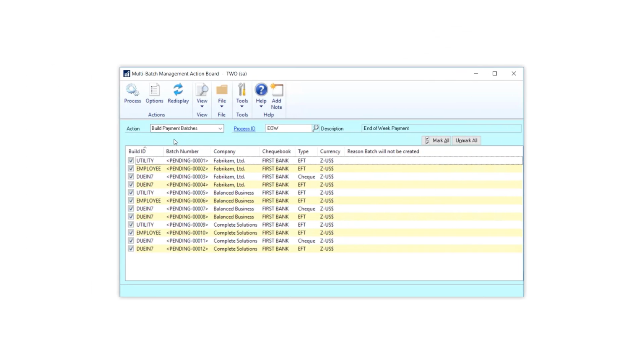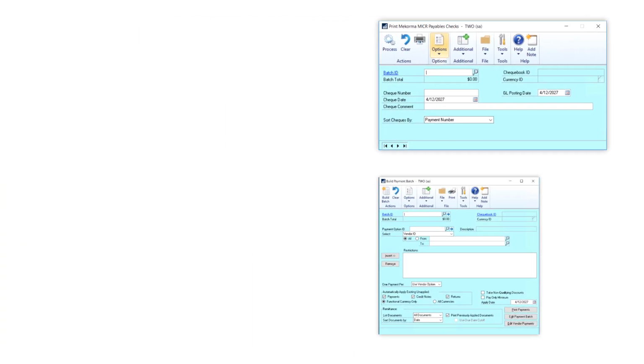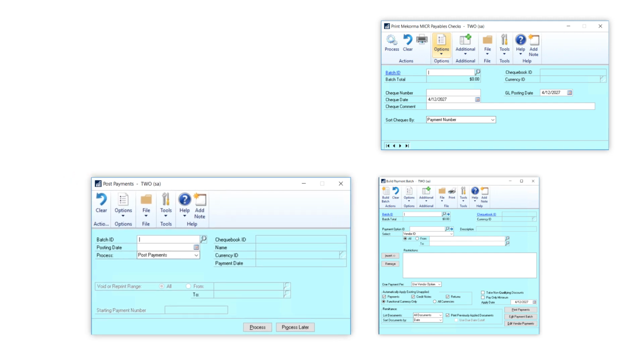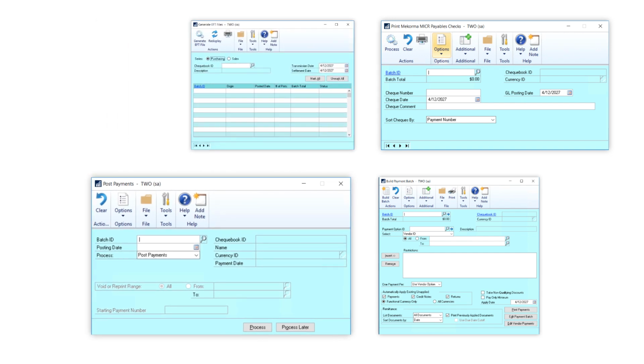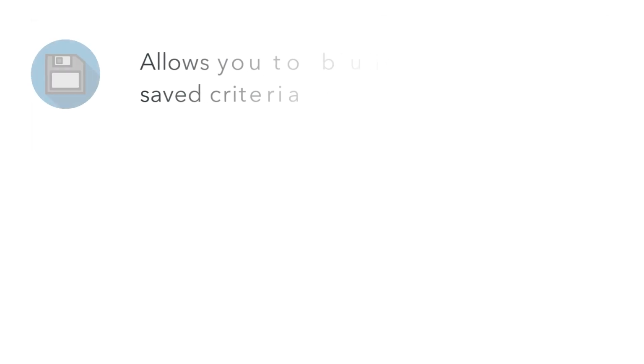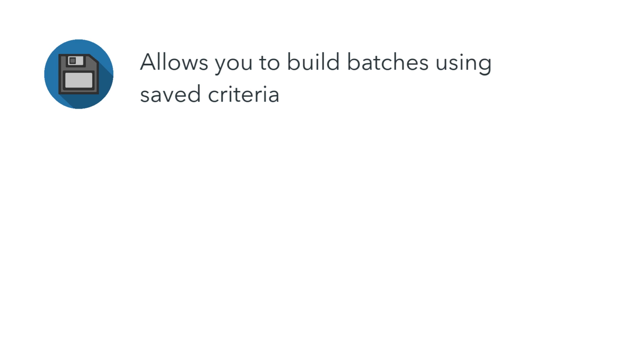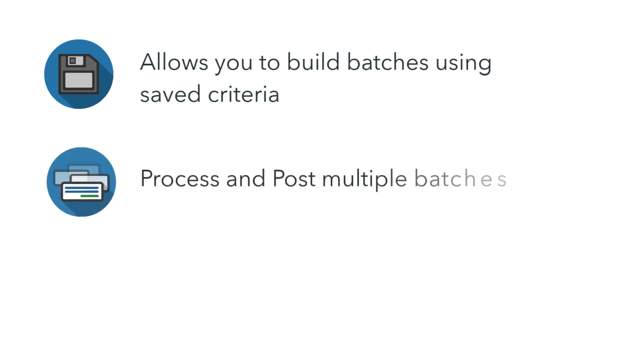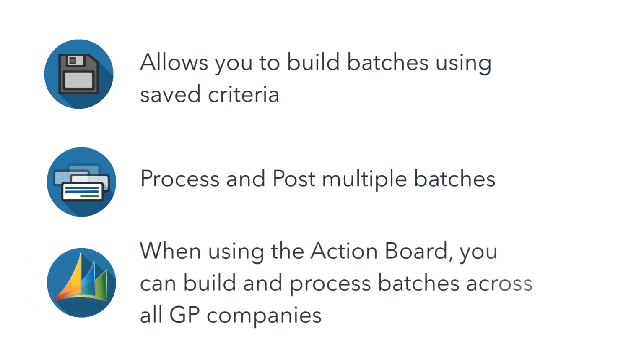McCorma Action Board unifies the functionality of the Build Payment Batch window, the Print Payments window, the Post Payments window, the Generate EFT file, and the Safe Pay Transactions Upload window. This one location allows you to build batches using saved criteria you would normally have to recreate per batch in the Build Payment Batch window. You can also process and post multiple batches with the click of a button. Best of all, when using the Action Board, building and processing batches can happen across all your GP companies. Let me show you how it works.